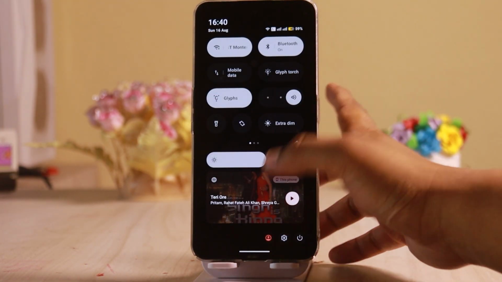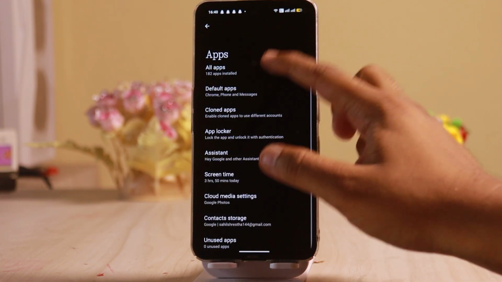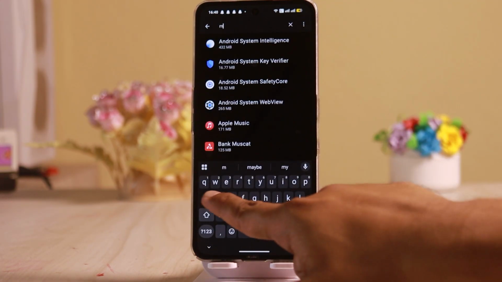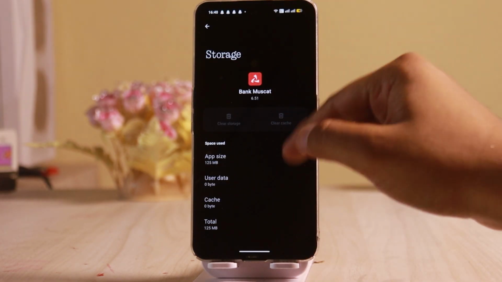If that too does not work, simply head over to your quick settings and then head over to settings on your device. Once you're here, scroll down, tap on apps, tap on all apps. In the search bar, simply search for the Muscat app. Tap on it, hit storage and cache, clear the cache of your Muscat app.